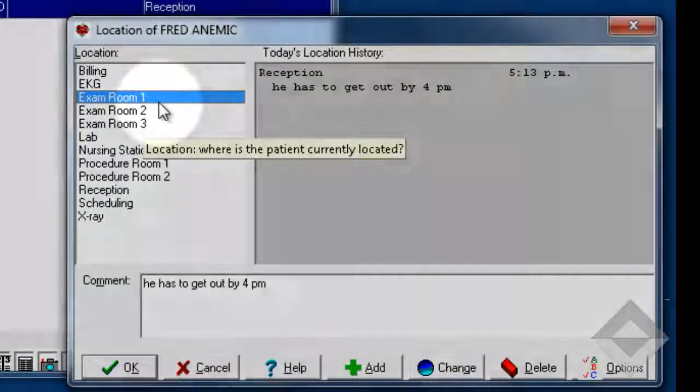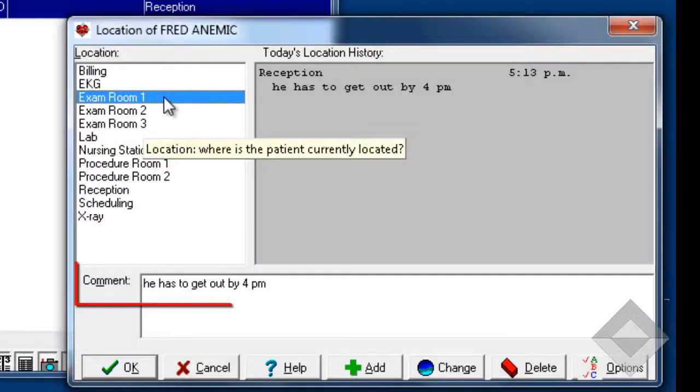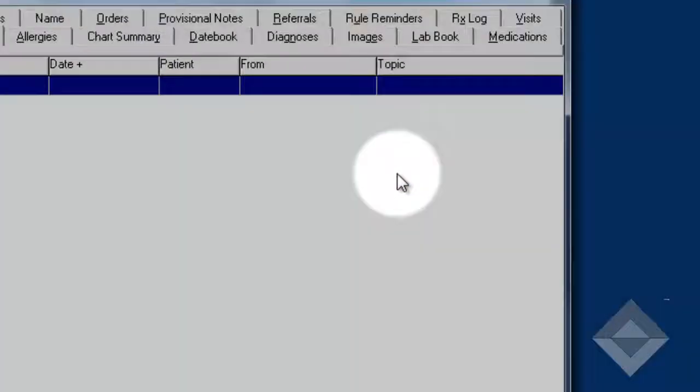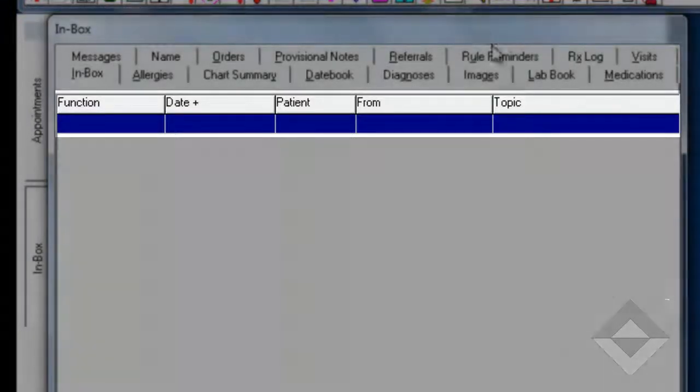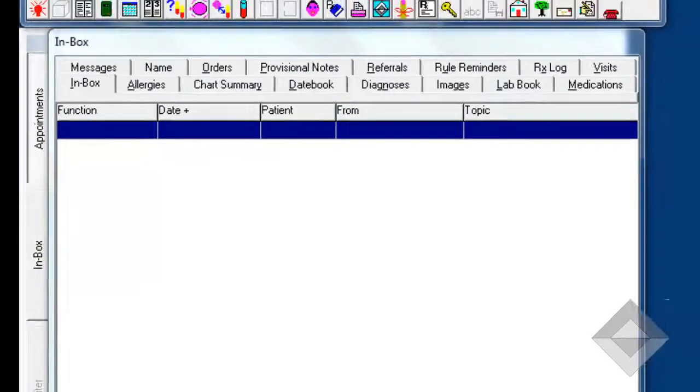You take the patient to Exam Room 1 and double-click it. You could also modify the comment at this time if you wish to. Note that the location item has now been removed from your inbox since the patient is no longer in reception, and that is the location that you are monitoring in your inbox.